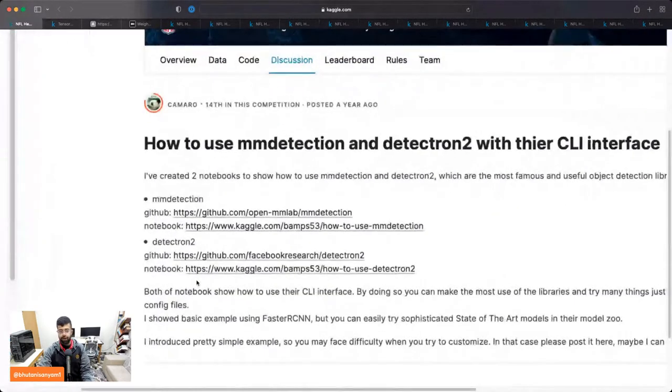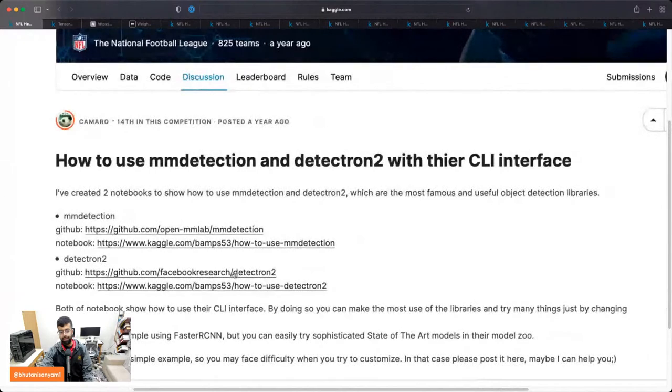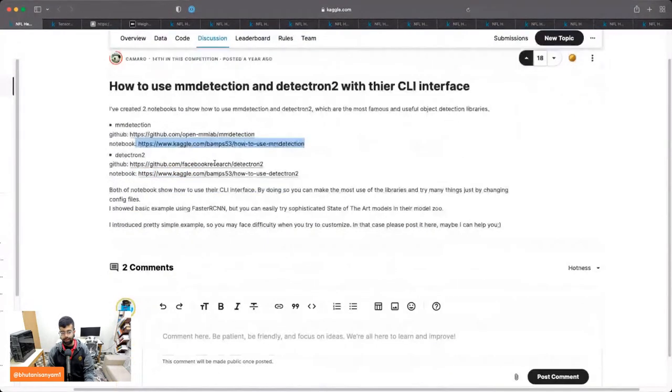People had also shared how to use MMDetection and Detectron2. And these are really straightforward. So Camaro had shared two notebooks to work with these. And if you just use the CLI of both these modules, you could have gotten started. So a lot of these modern modules, if I may, really work well with the data because it's processed so nicely. And then the problem becomes, since it's so easy for everyone, how do people build on top of that? Kaggle competitions are always insanely competitive.